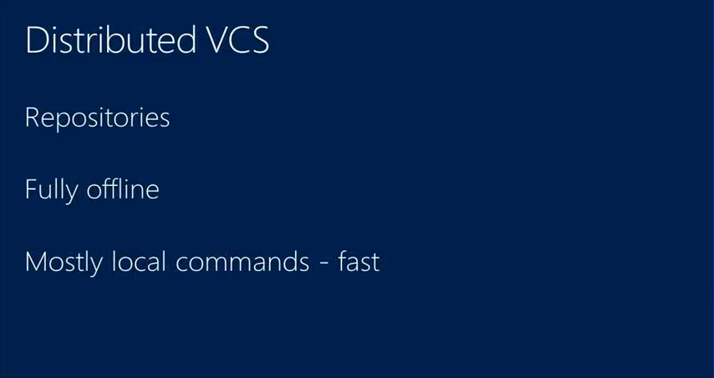So, a distributed version control system. A distributed version control system will work in terms of repositories. It takes the concept of a repository. And a repository is, in many ways, very much like your server, because it contains your project, it contains all the history, all the changes, who made what change, where and when, but it contains it on your PC, on your laptop.